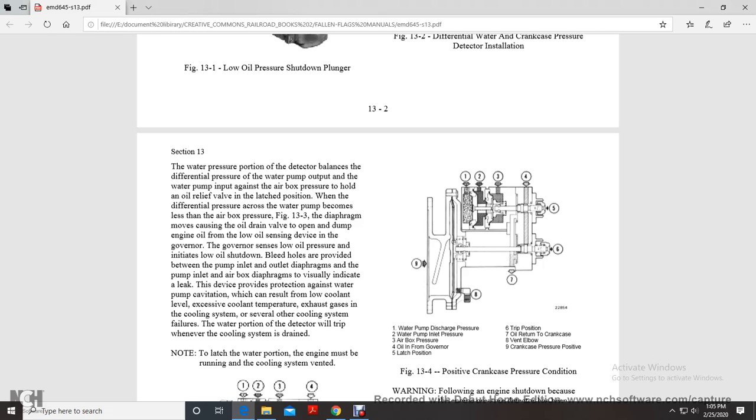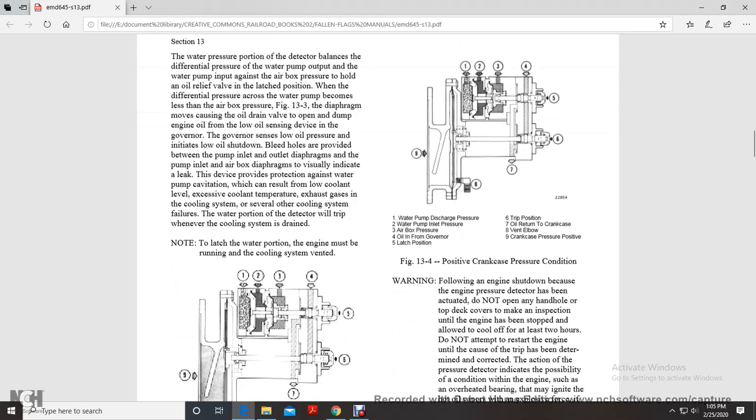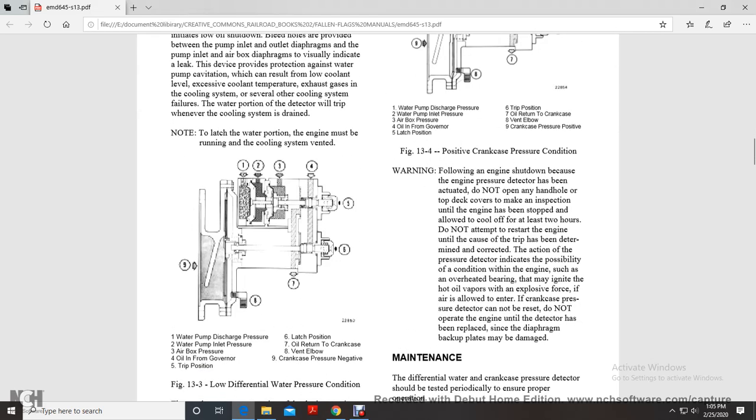Bleed holes are provided between the pump inlet and outlet diaphragms. A leak in the pump inlet and the air box diaphragms is visually indicated. The device provides protection against water pump cavitation, which results from a low coolant level, excessive cooling temperature, exhaust gases in the cooling system, and several other cooling system failures. The water portion of the detector will trip whenever the cooling system is drained. To latch the water portion, the engine must be running and the cooling system vented. Figure 13.3 shows low differential water pressure conditions.